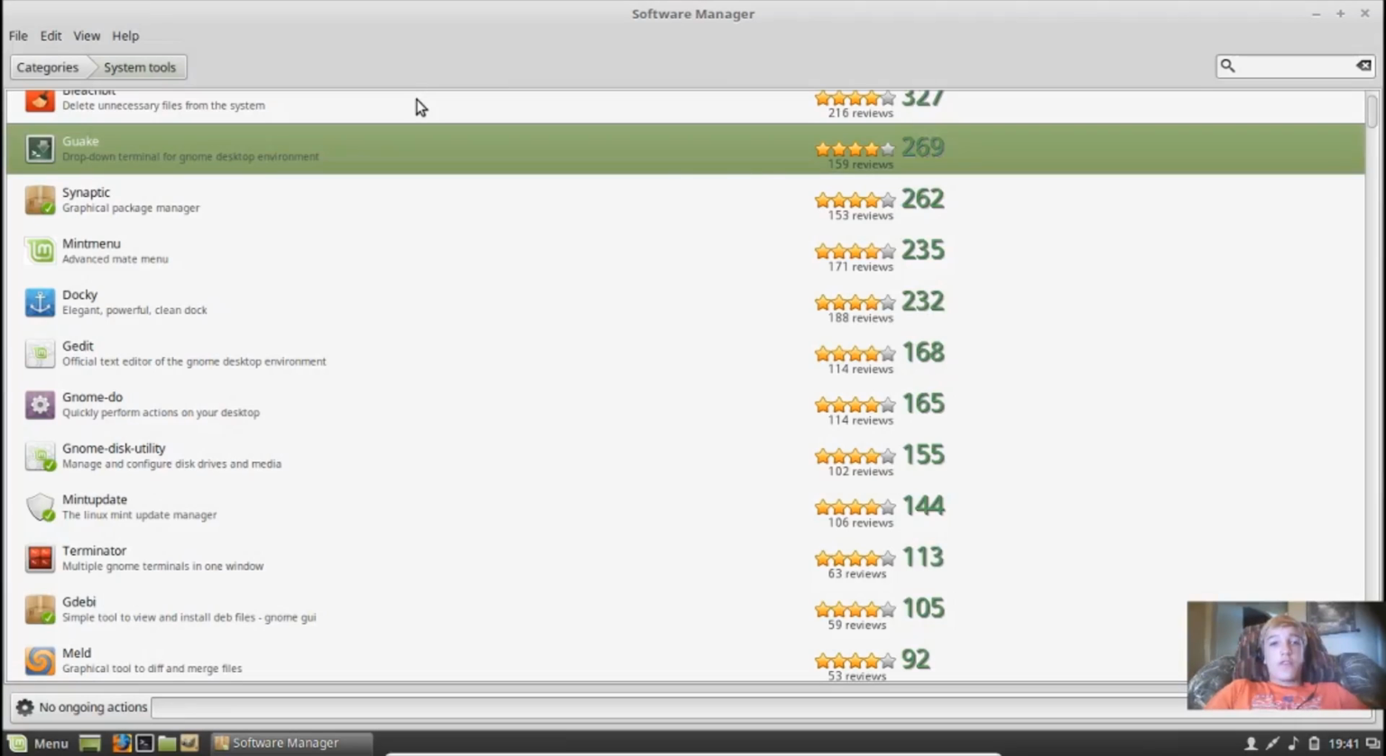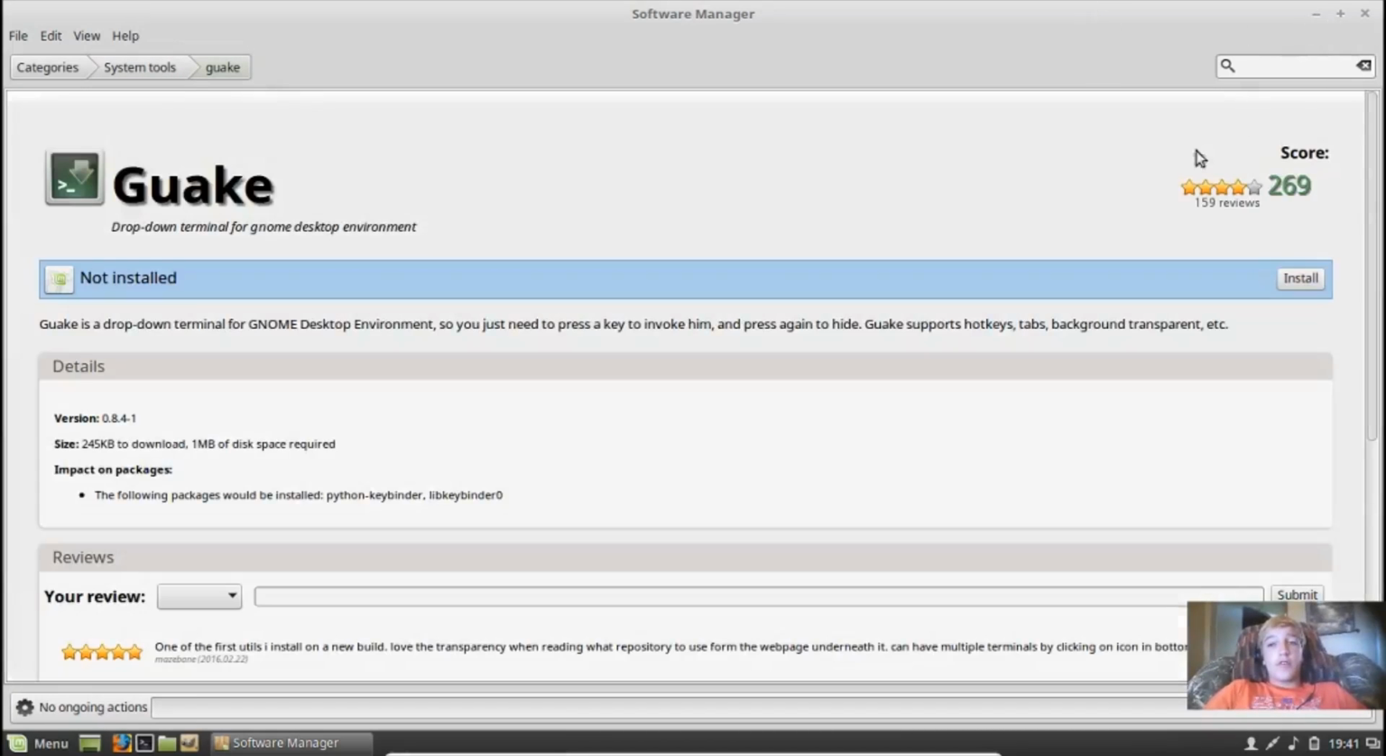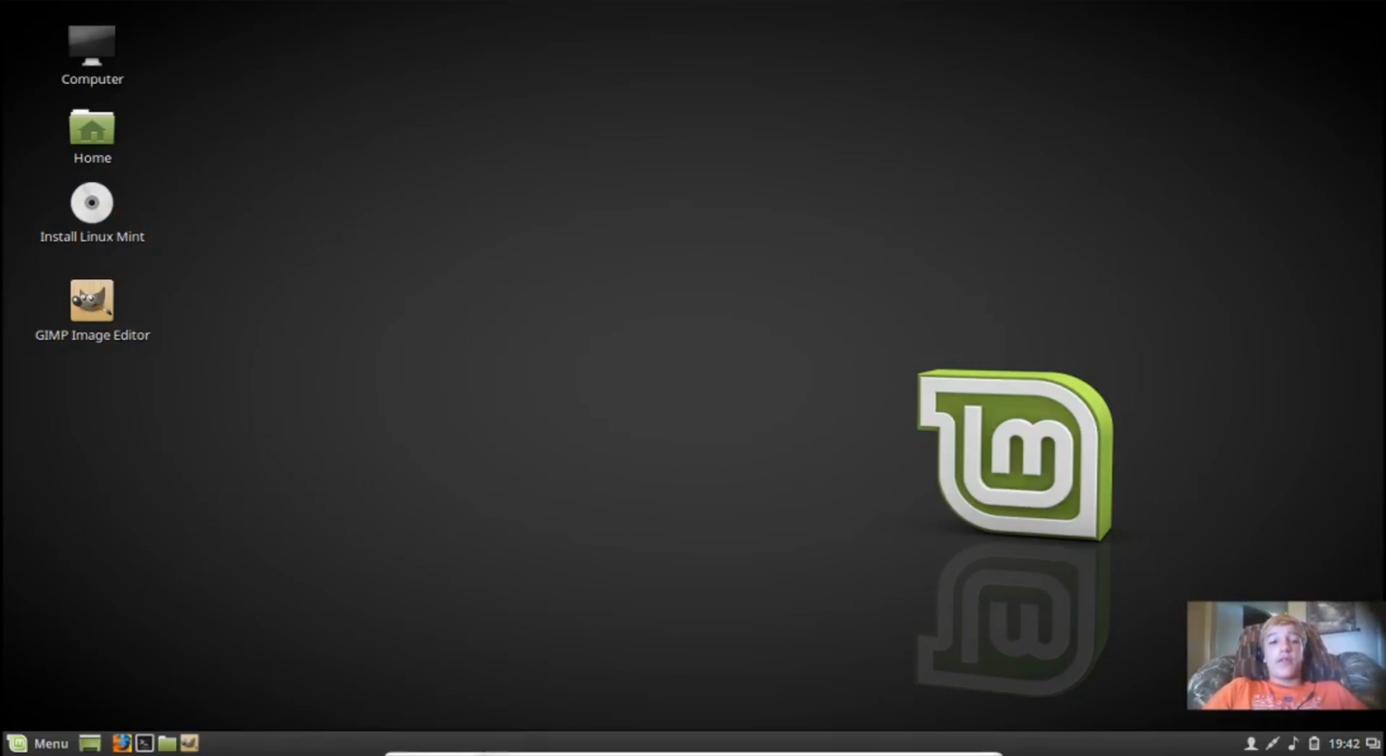So to install things on Linux Mint, you just double click, and then once it pulls up, you click the install button, and it'll start installing. So a very easy way to install things on Linux Mint. Very useful if you don't like using the command line. But still, we're going to show you how to use the terminal to install things in Linux Mint.